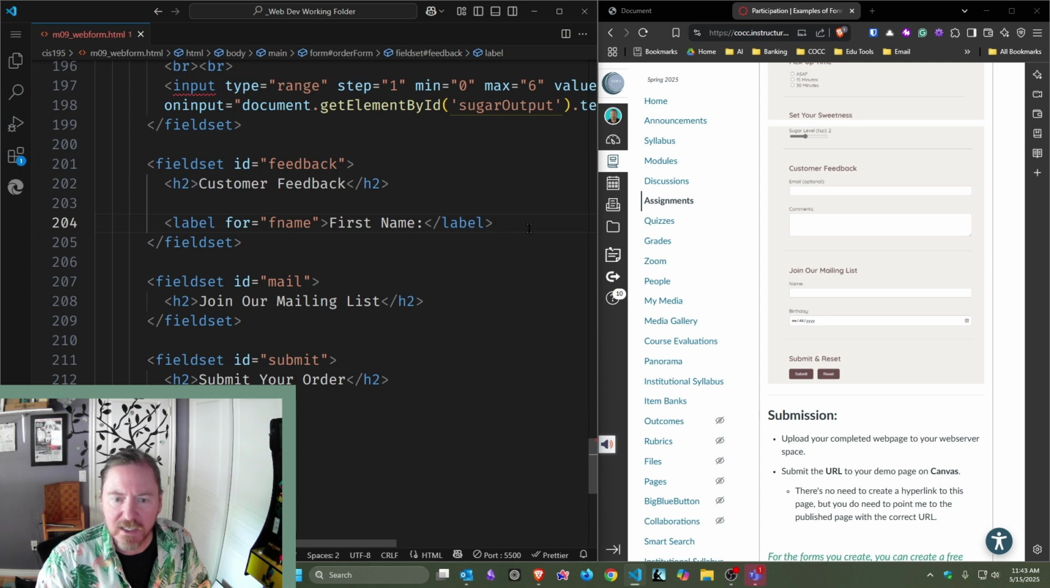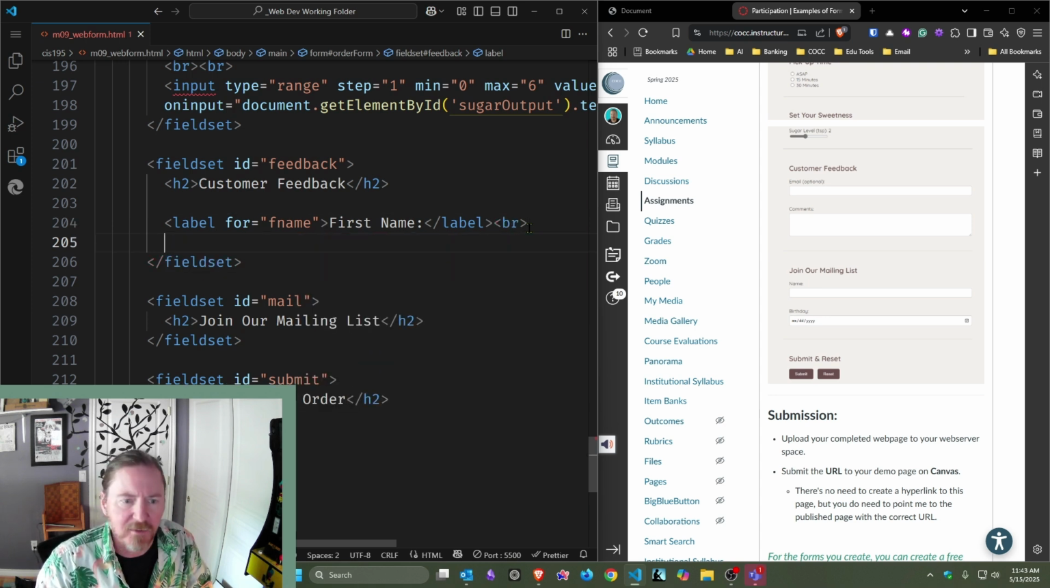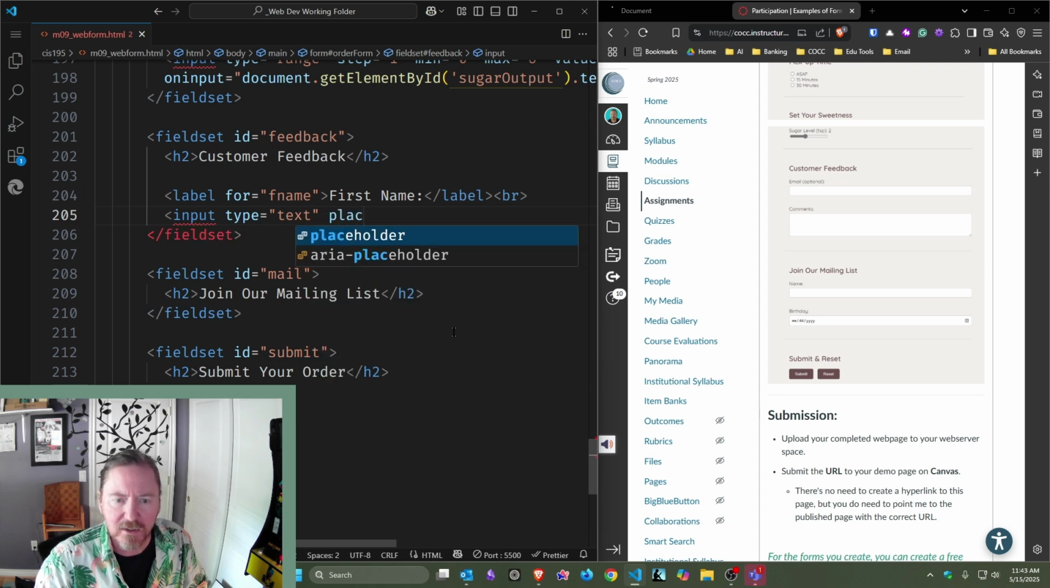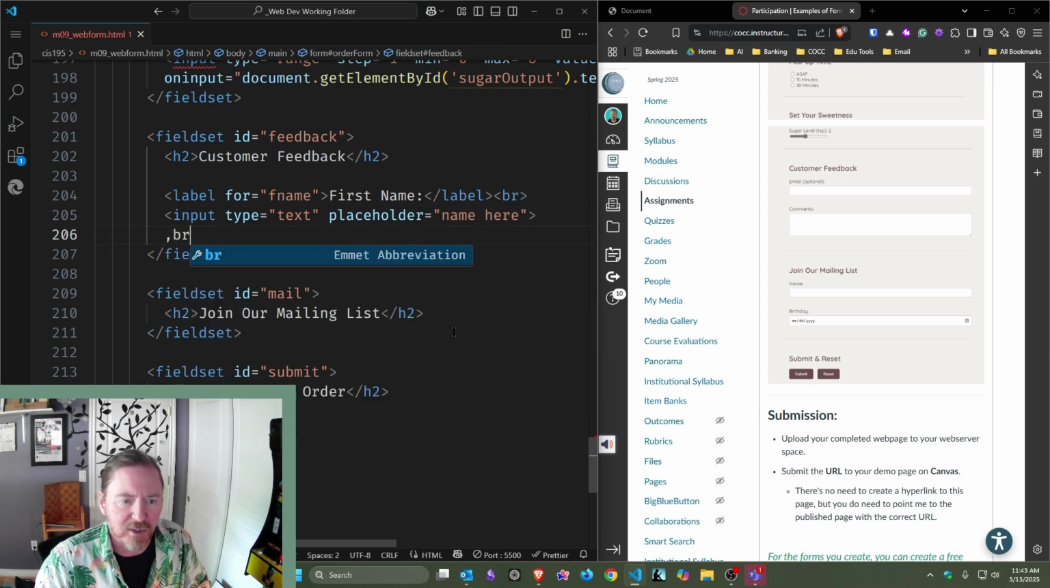And then let's do a break tag right there. Input type equals text. Text is actually probably the most common form element. And if you don't do a type on an input, it defaults to a text box. But type equals text, I think, is sufficient. And we will do a placeholder. Placeholder equals, I'll just say name here. All right, and there's our input, and we'll do a couple of break tags.